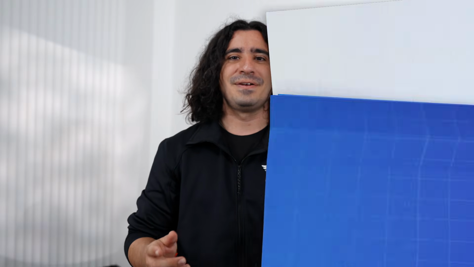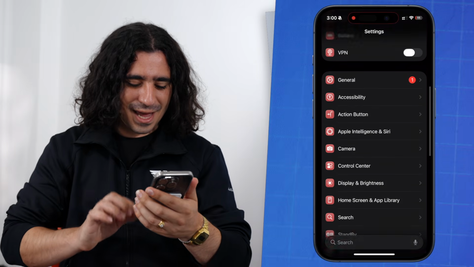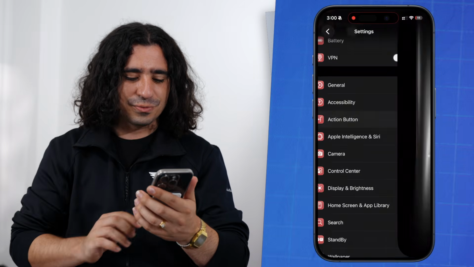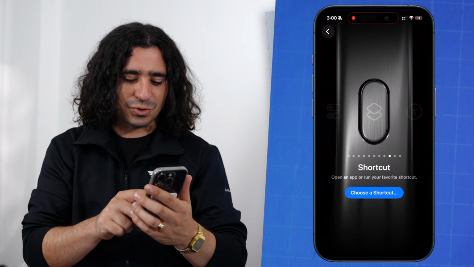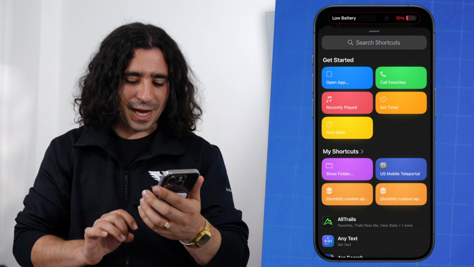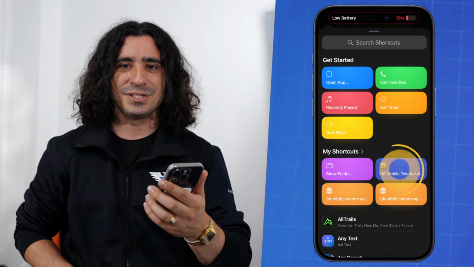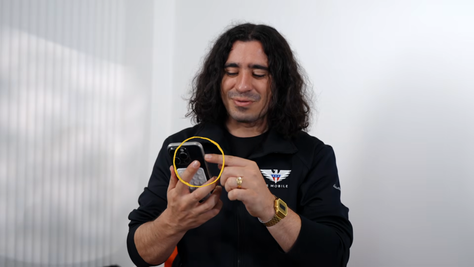For iPhone 15 and later, you can map it to the Action button. Just jump into Settings, head down to the Action button menu, and swipe over until you get to Shortcut. Now you can choose a shortcut and pick the US mobile shortcut. Now, in an instant, you can press the Action button and swap networks on the fly.